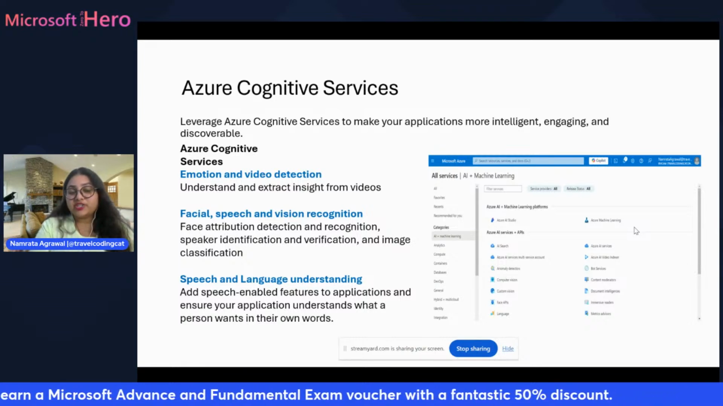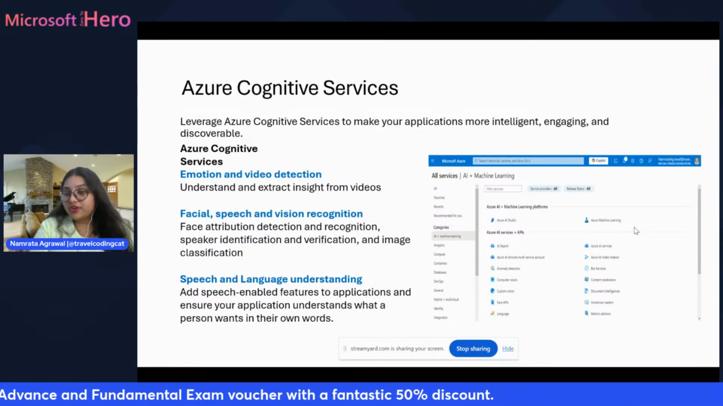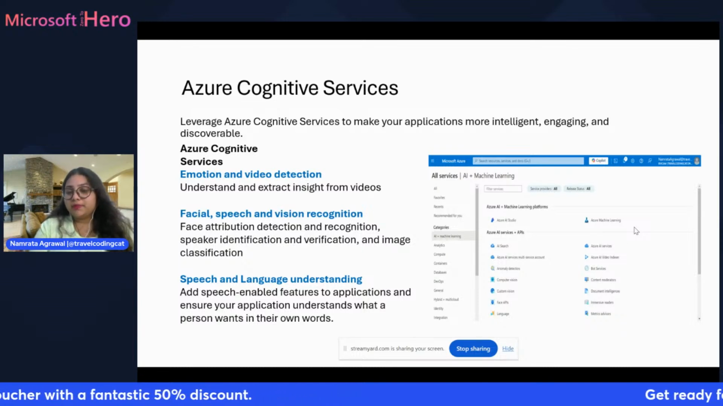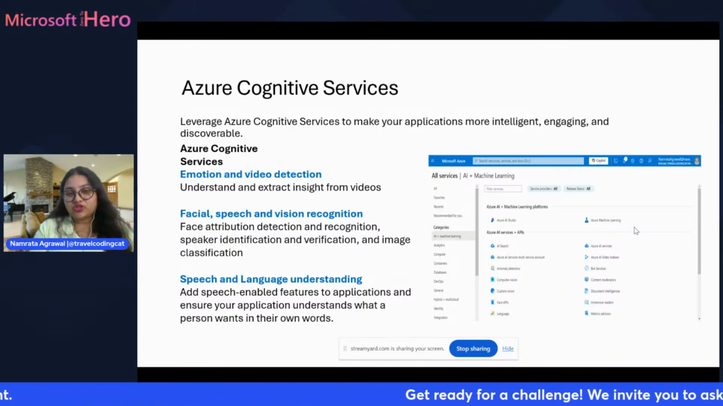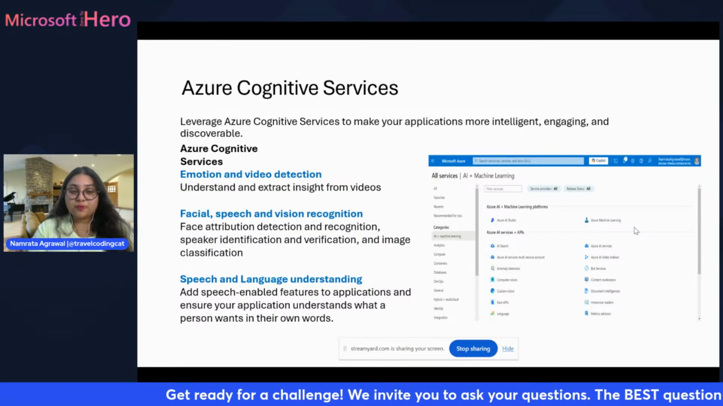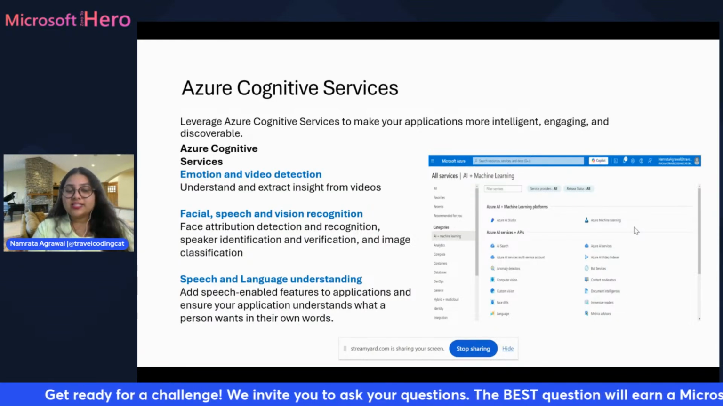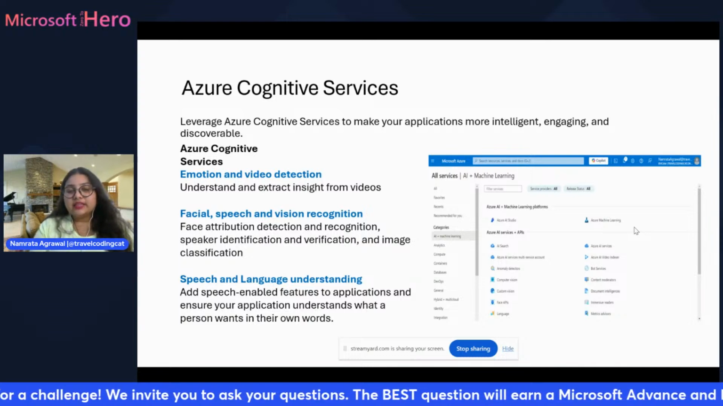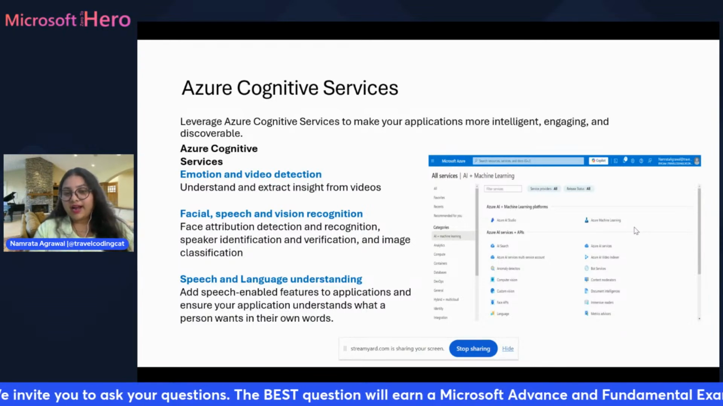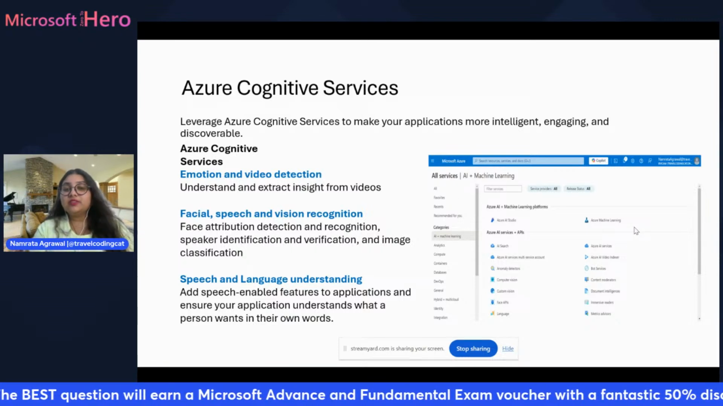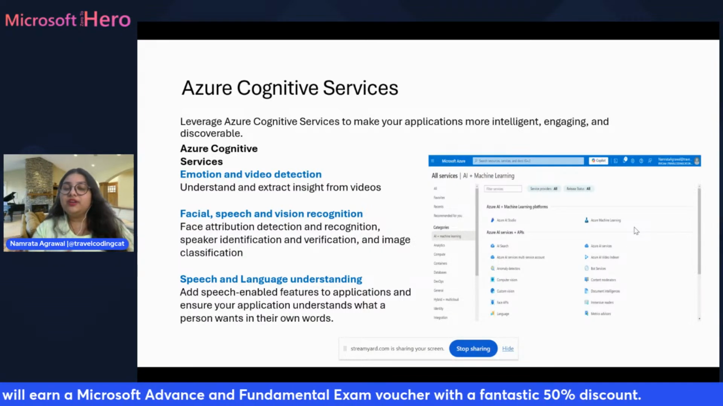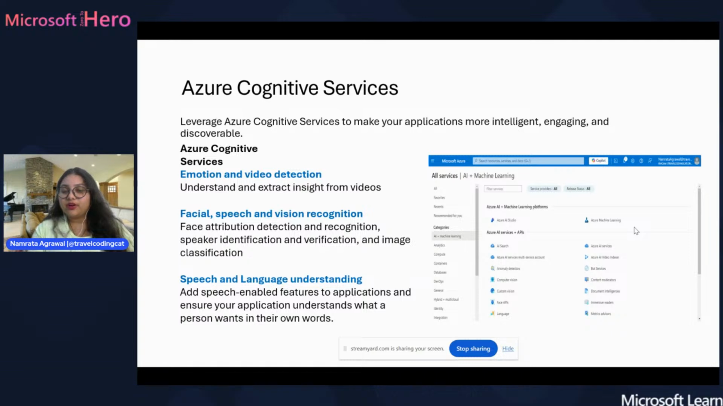It could be for facial, speech, and vision recognition, and definitely for people who have different impairments, or people who want extended capability in their application. They can definitely utilize these features. Next is speech and language understanding. For instance, people who want to understand what is written in a summary format can do that because we have AI services, and even a video can be translated into a summary.